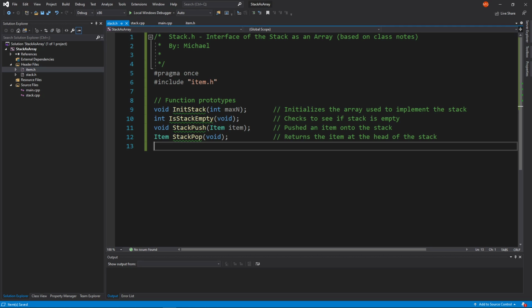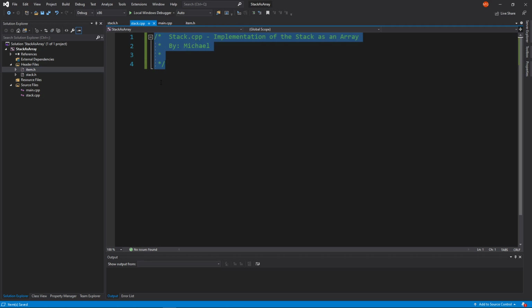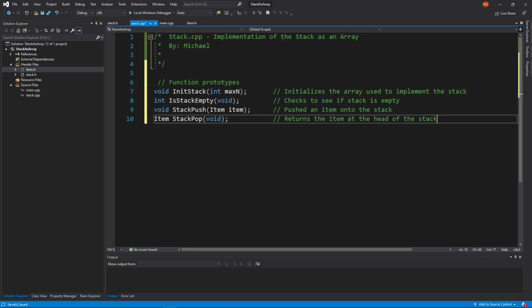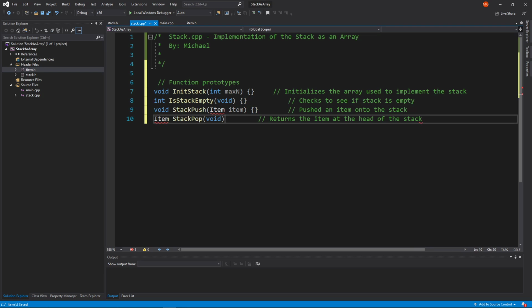Now these functions need to be defined, and we've given the definitions. We've given them in the lecture. So let's copy this and go to stack.cpp. If you're going to copy and paste, remember to remove these colons. Maybe that's a good first step. And then what we need to do is put our brackets. This is where we're going to define our function. Let's do that just so that we don't make any mistakes.